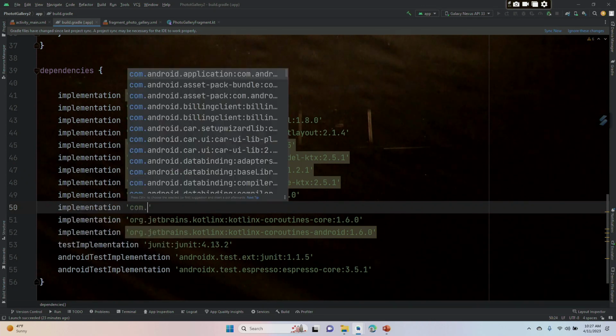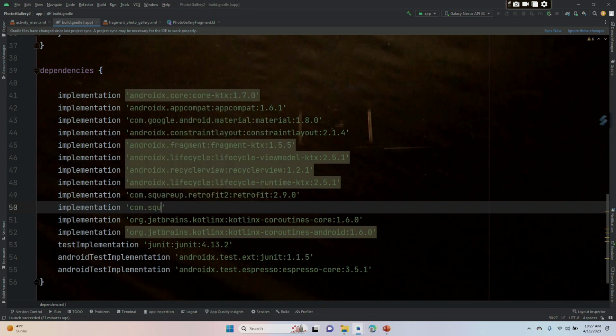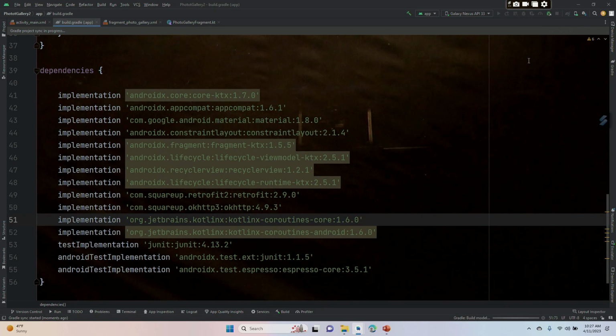Implementation com.squareup.okhttp3:okhttp. Okay, OkHttp3. Get rid of the 3. And colon 4.9.3. And we'll sync it. Gradle sync finished in just under 7 seconds. Doesn't look like there are any problems.